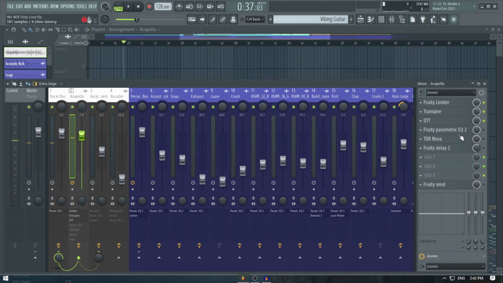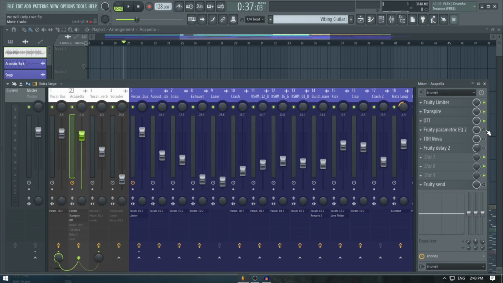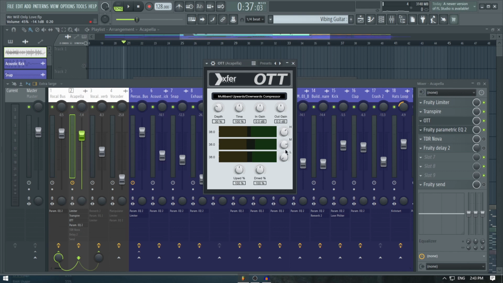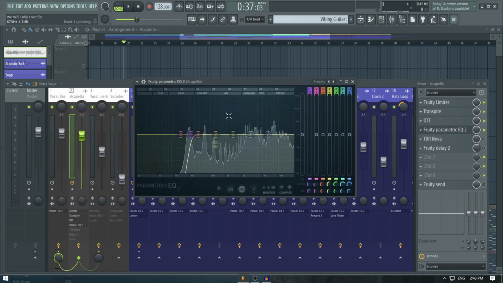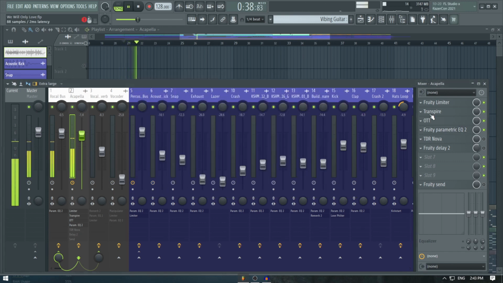You can hear it sounds more natural and brighter after we add an OTT into the mixer. The next thing I'll add is an EQ decreasing some of the low end, because after the OTT some of the mid is boosted, and I decided to remove all the low end so that it won't sound muddy in the mix later.